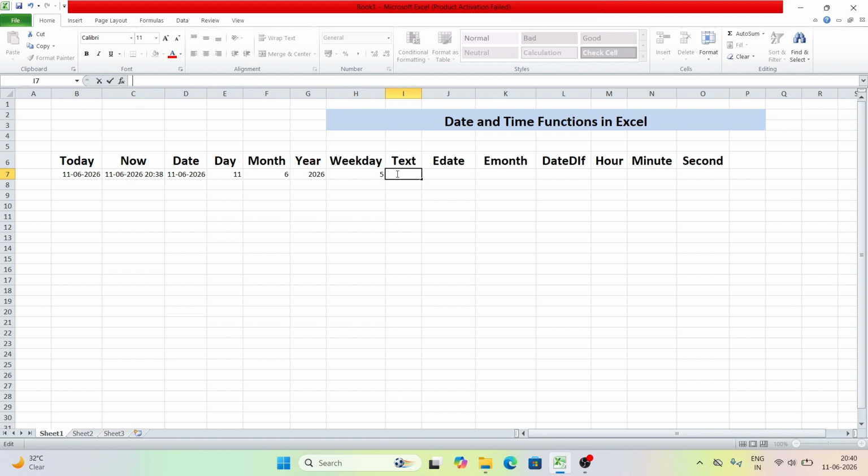Now let's learn one of the most useful Excel functions, the TEXT function. Sometimes we have a date in Excel, but instead of seeing the date, we want to display the day name such as Monday, Tuesday, Wednesday and so on. This is where the TEXT function helps us. The TEXT function converts a value into a specific format.